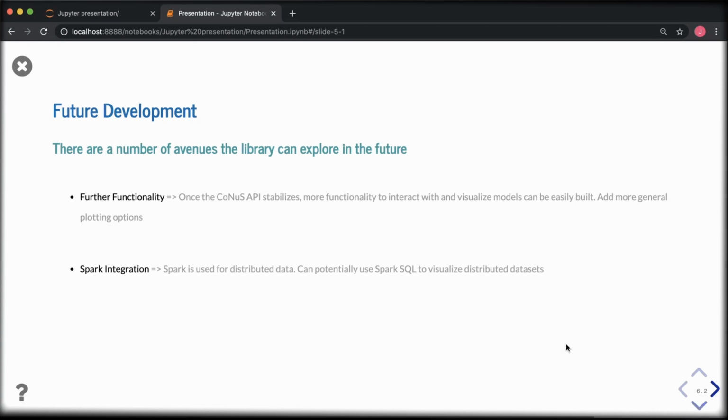Spark integration is another one. Spark is a distributed data library, and we can potentially use Spark SQL to wrangle the distributed data sets and visualize them in a simple and easy way. And then finally, moving to a slightly different library for rendering. Plotly.js is actually based on d3.js, which is a lower level library. Moving to that could be pretty useful because it will allow us to make the project a bit more independent and a bit more flexible going forward.